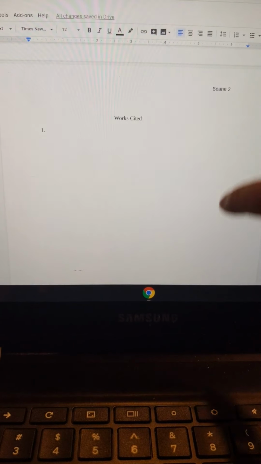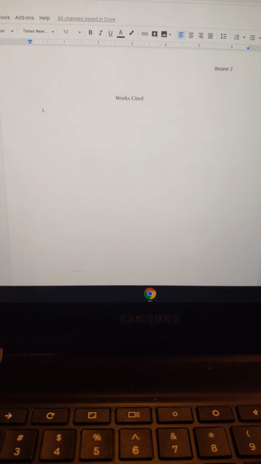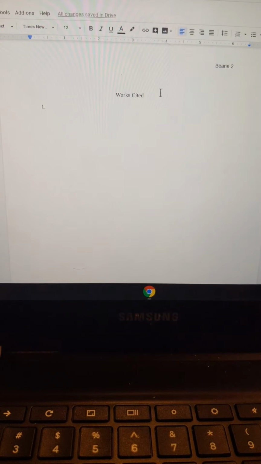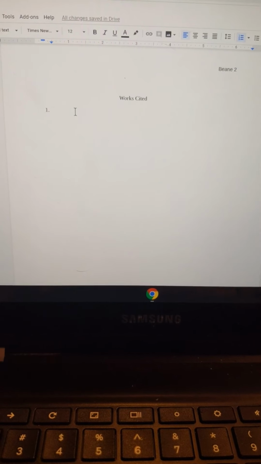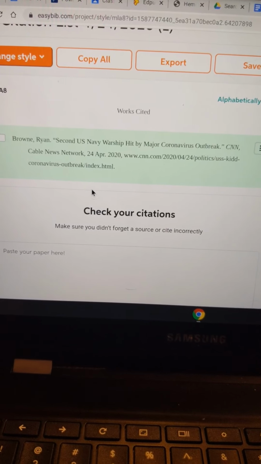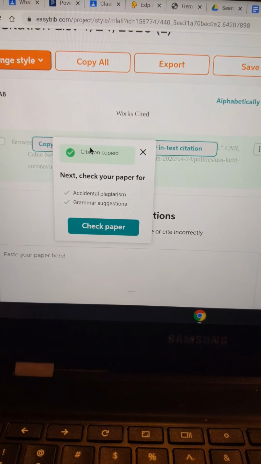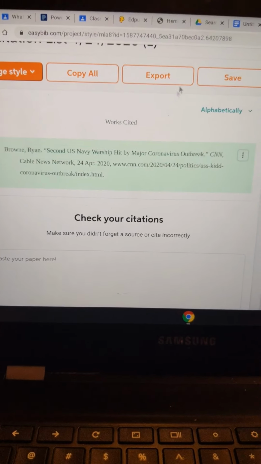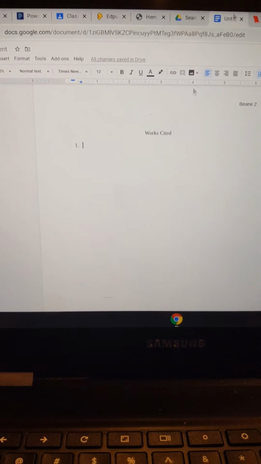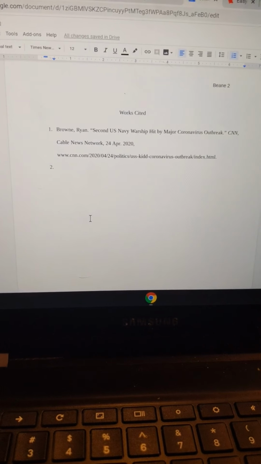So as we scroll down, I just wanted to show you the Works Cited page. As you can see, we actually have the title, Works Cited, right at the center, and then we have number 1. So what I'm going to do is go over into my EasyBib where I've created a citation for one of my pieces. Once I've created it, if I just hover over it, it says Copy Bibliography Citation, and I've already copied it. So now I'm going to go back into my document, and to paste it, all I do is hit Control-V, and my work is cited.